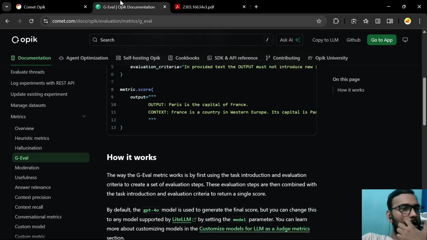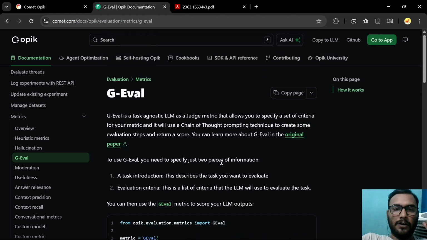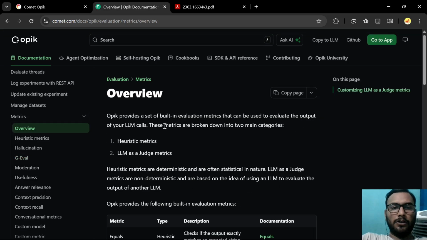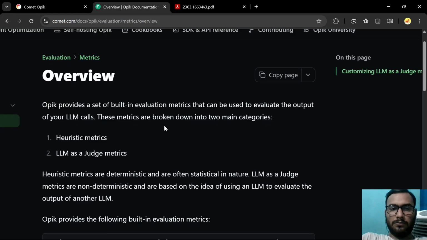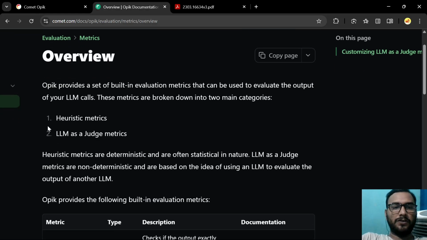But I want to read about this GEVAL metric. So this is an LLM as a judge. There are two kinds of metrics. If you see here, there are two categories of metrics. First one is the heuristic metrics. Second is the LLM as judge metrics.